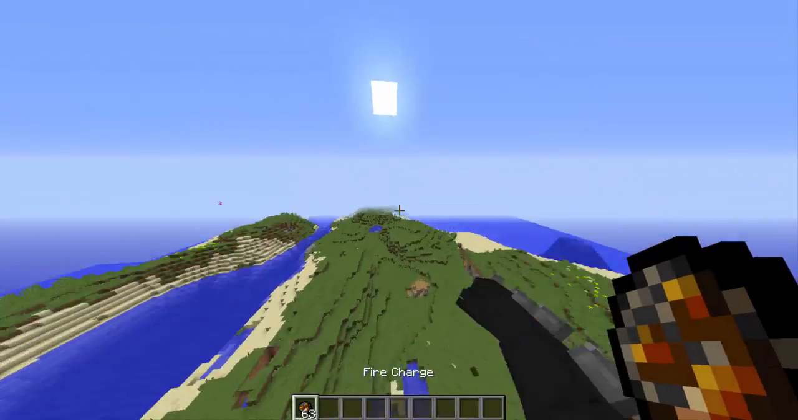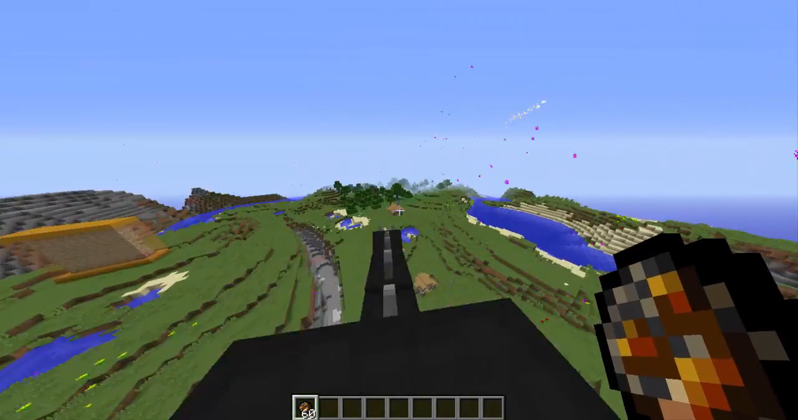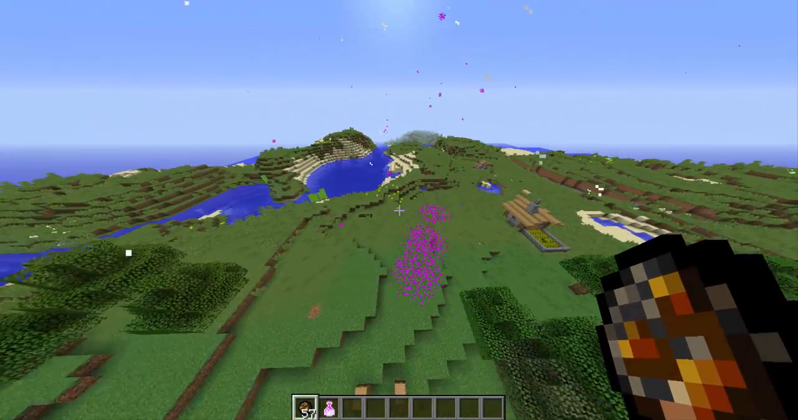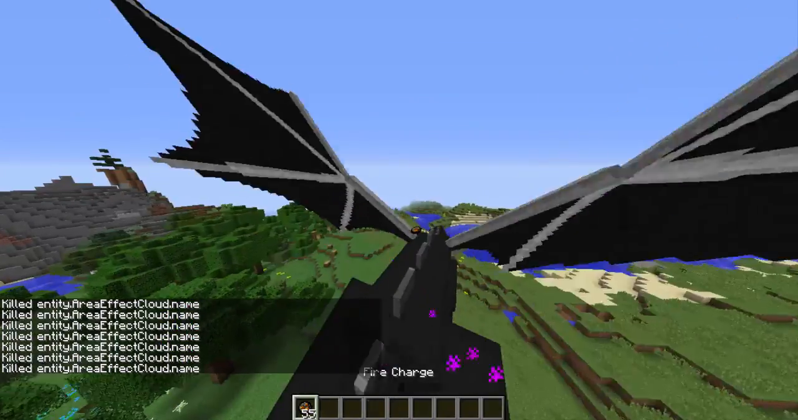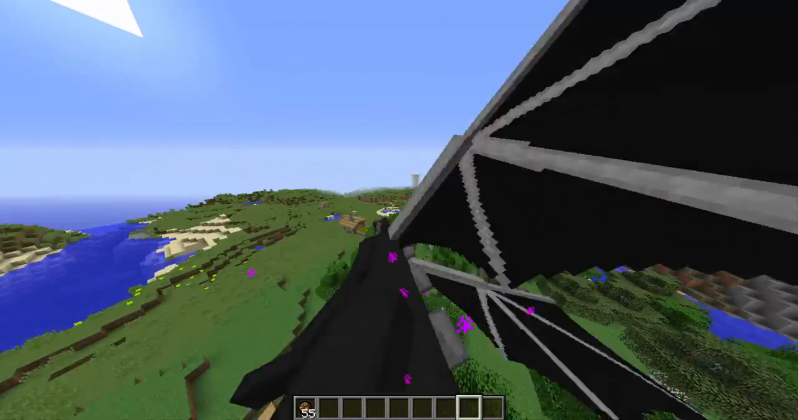So let's launch some other ones. You can also launch multiple fireballs at once. Anyway, that was it about this one command creation. It was a really fun command to make, and you can probably guess why.